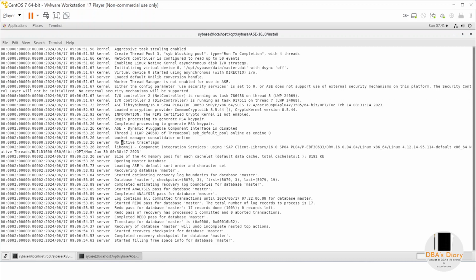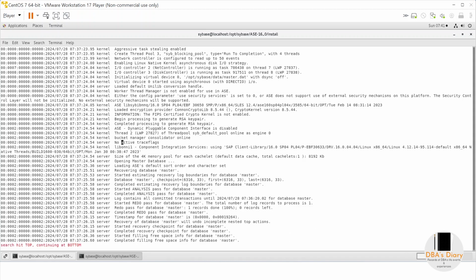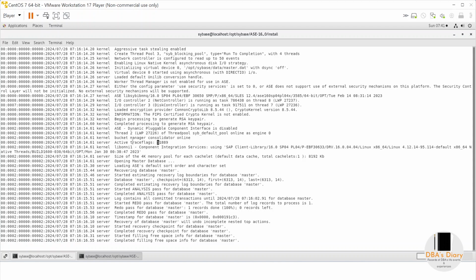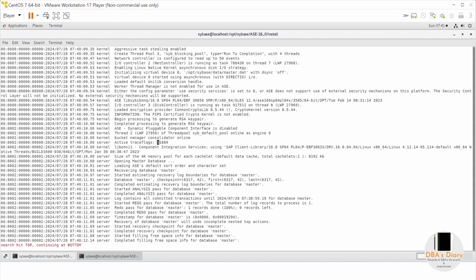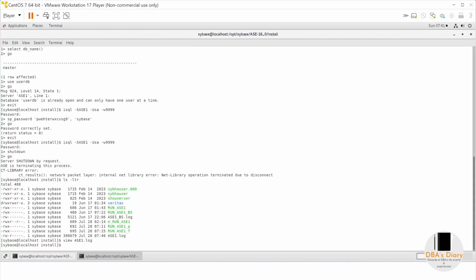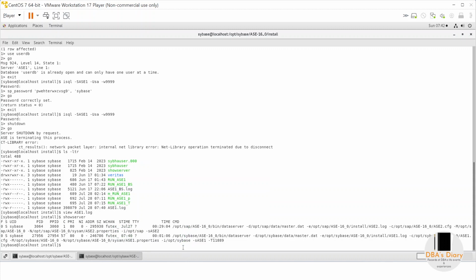So many times I have started it, so I think it's better to search for 11889, and you see here active trace flag 11889, and you can see the next entry. Yes, it is here. Okay, so this is how it works with the trace flag. Now if you do show server, you will be able to see the server which is running AAC1 with the trace flag 11889.